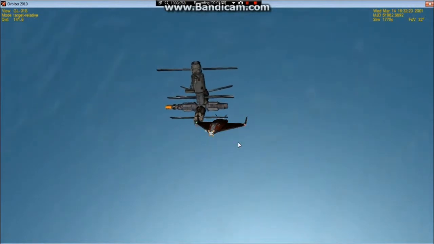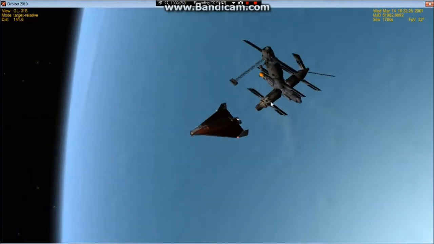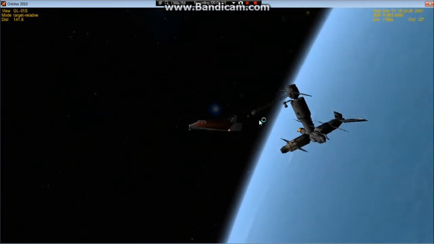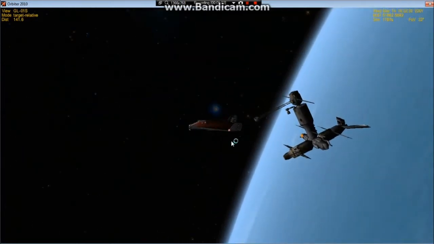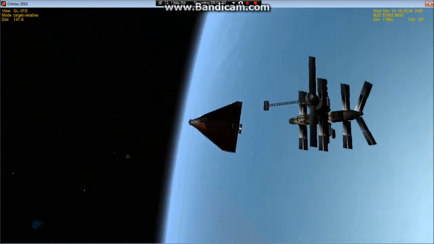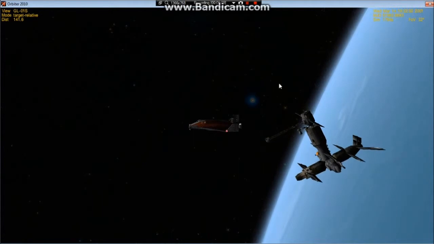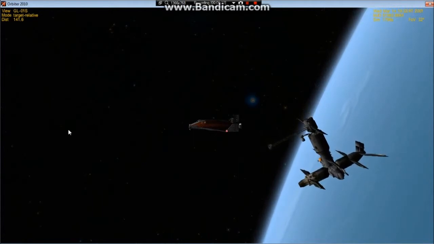And notice I'm not using any sort of instruments or anything. This is purely visually based. I'm not driving on any sort of display or anything. This is purely visual sight and knowledge of space mechanics.